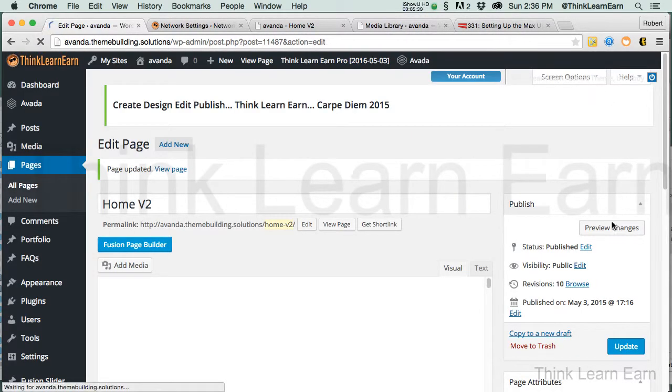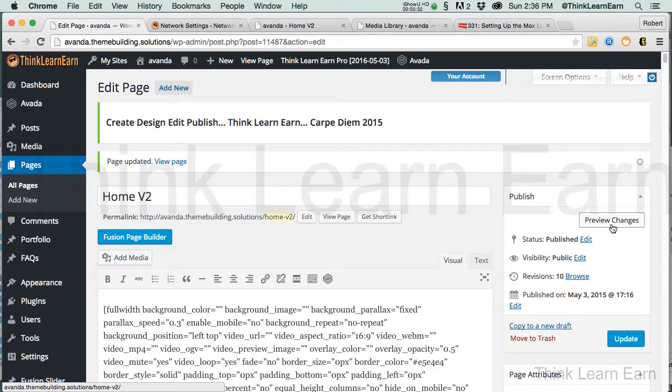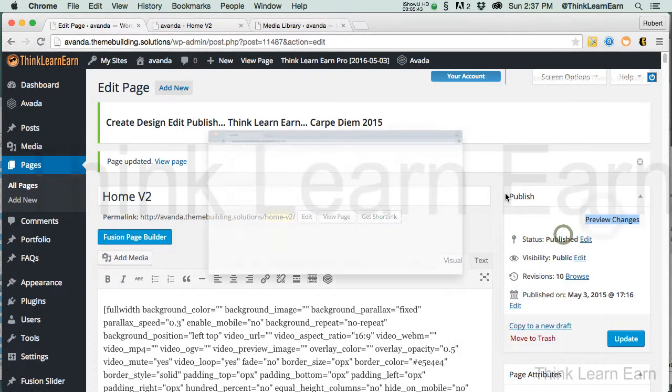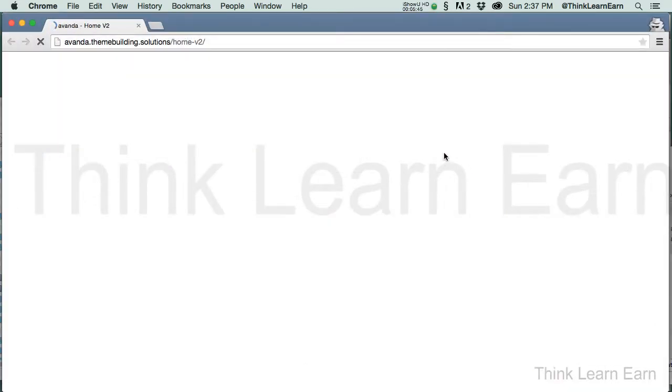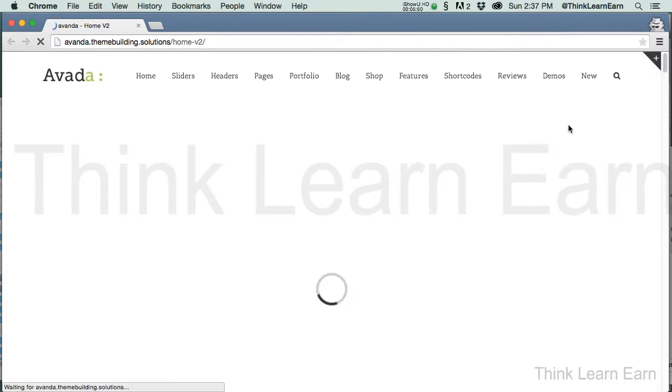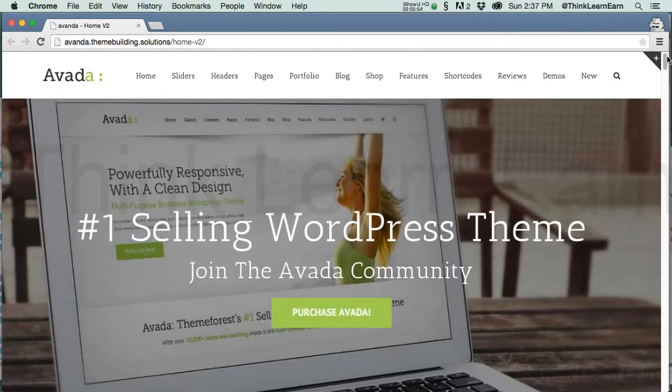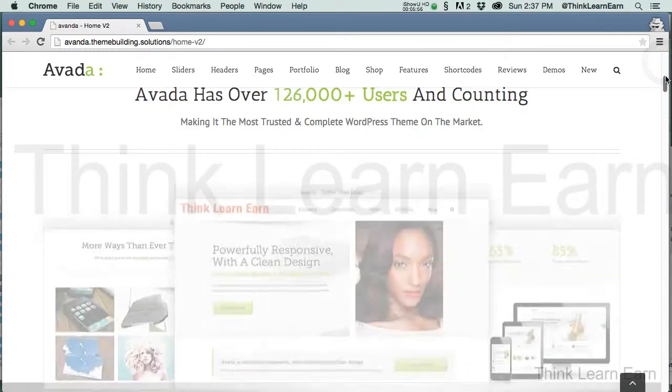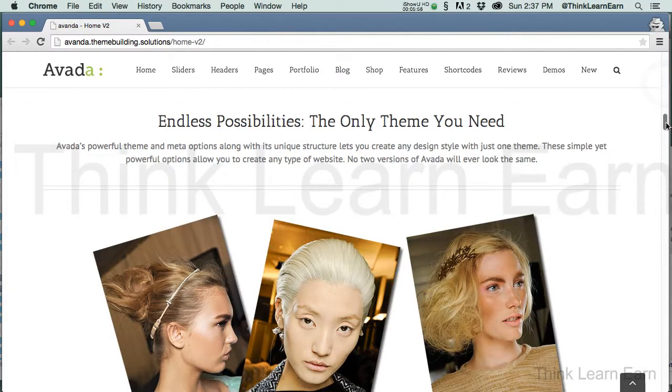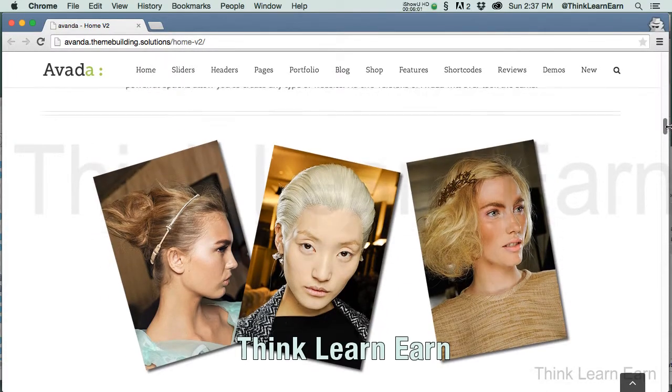Therefore, if I preview changes, and again, if you want to see what this looks like in a private window, right-click on Mac, right-click on Windows, Control-click for Macintosh. And there you go. So if I scroll down to the bottom here, you can see there's my one change, there's my second change, and there's my third change.